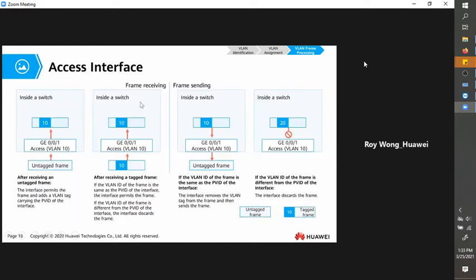Okay, access interface. Frame receiving. Inside a switch. Oh, so this is not a switch. This shows you the port, and the access VLAN is 10. So when an untagged frame is sent into switch port number 1, we automatically assign VLAN 10. After receiving an untagged frame, the interface permits the frame and adds a VLAN tag.